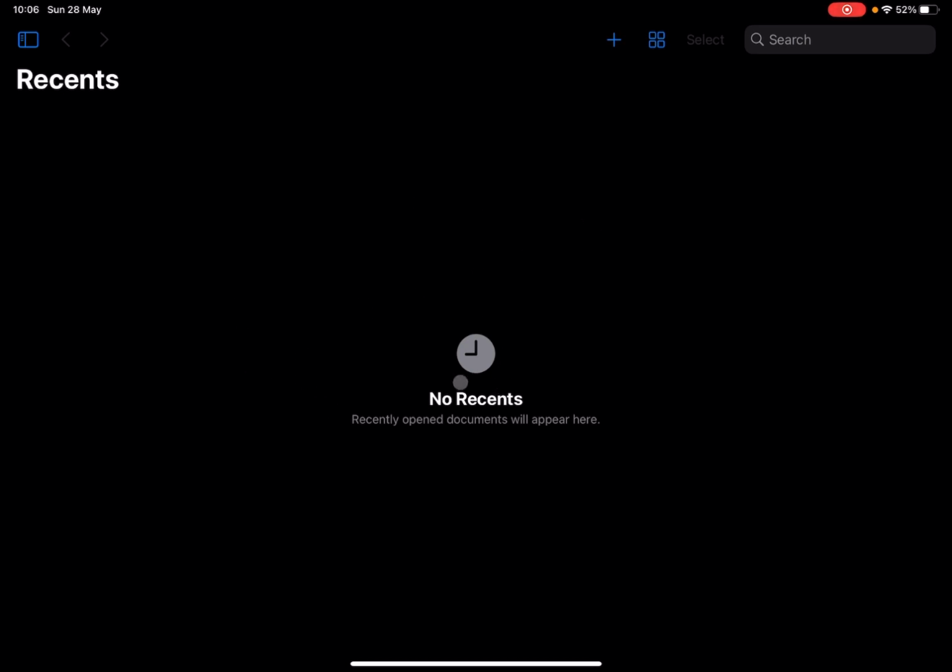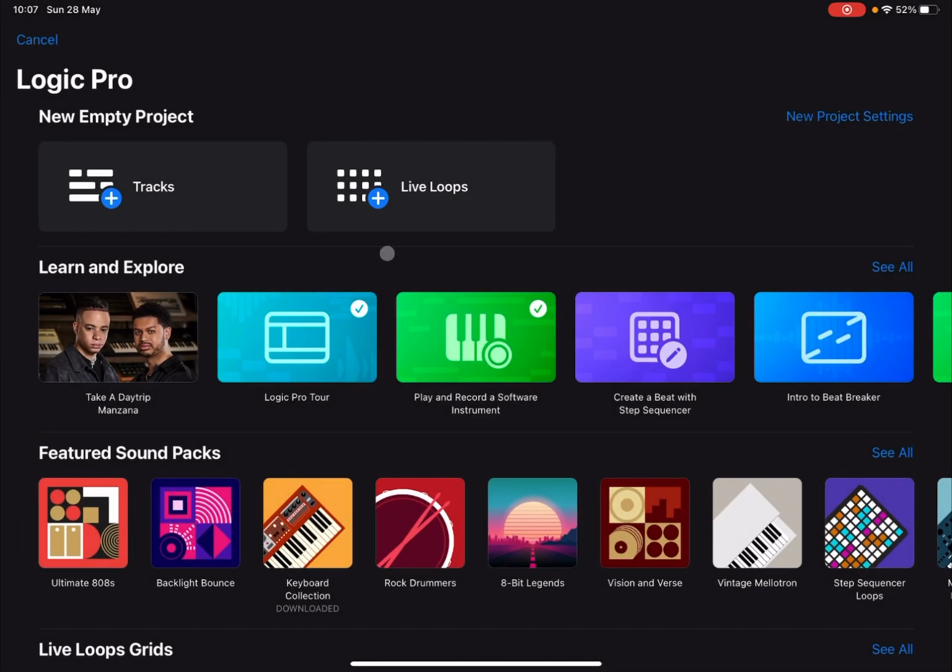Okay, I've just launched Logic Pro on an iPad Pro M1. I'm presented with the recent folder or view, and as you can see, I don't have any recent project. So let's click on the plus sign and create a new empty project of type track.